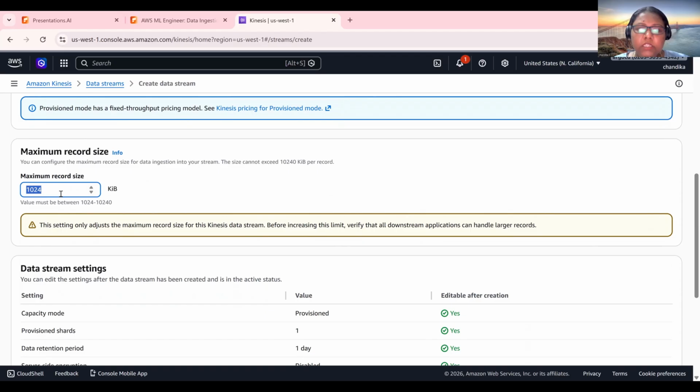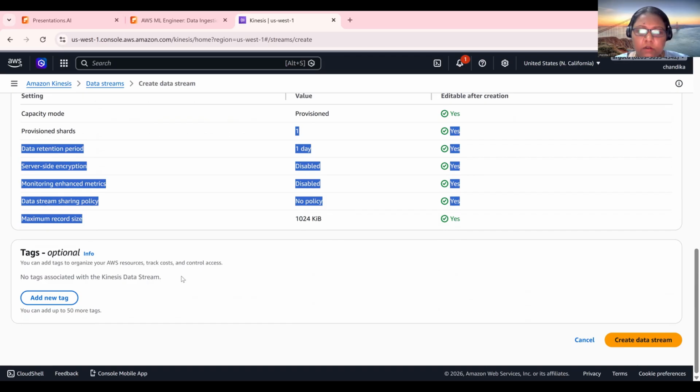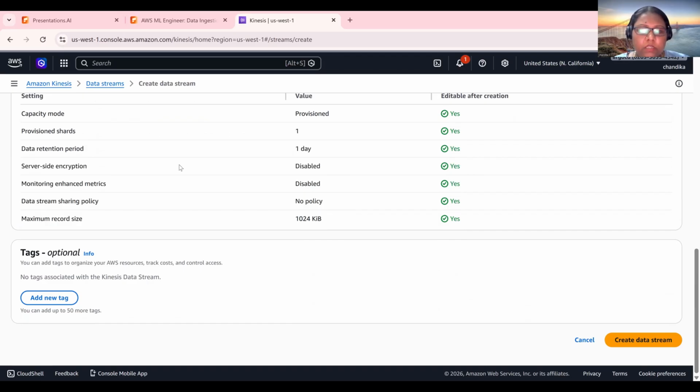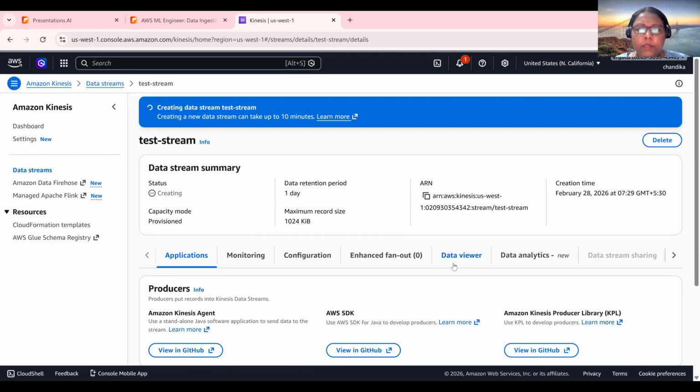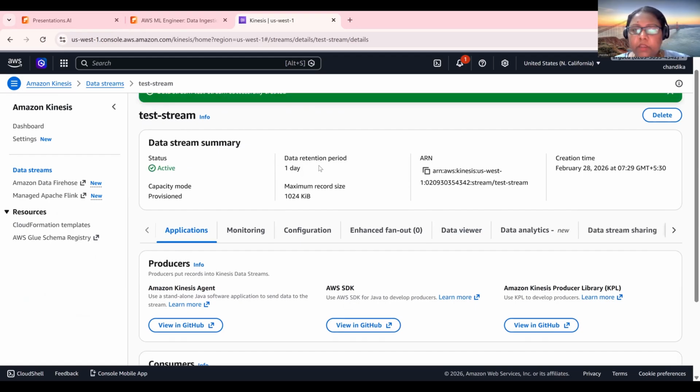If your record size is very minimal, then you can put the record size here. So with this, whatever we have selected at the top is accumulated here. Just click on create data stream. So here you can understand the configuration of this particular data stream, and you can see something called the retention period.